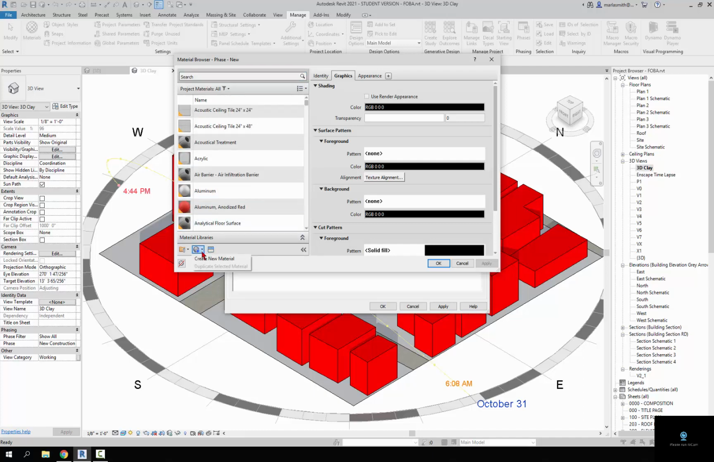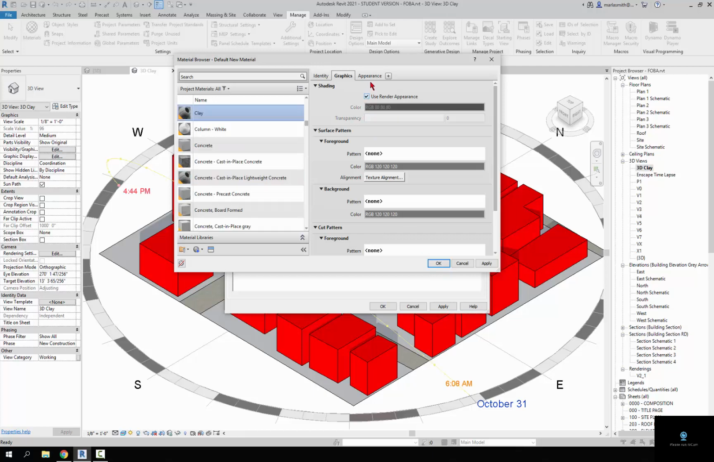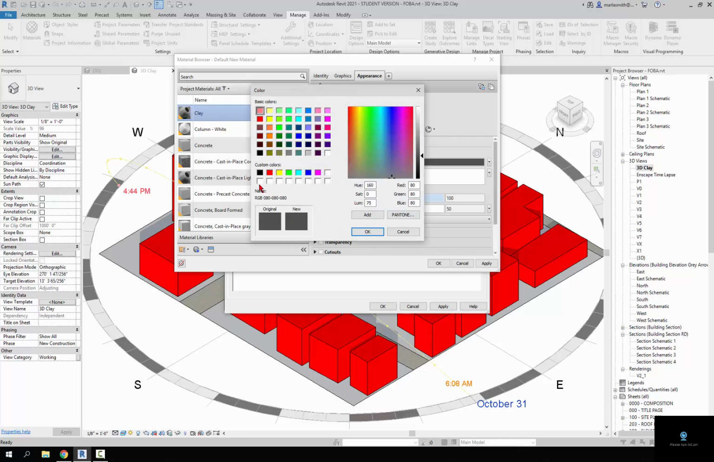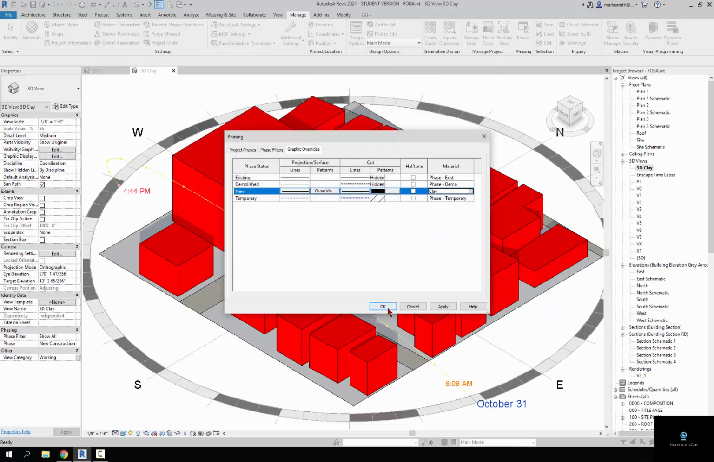So I'm just going to go and create a new material, and I'll name it clay, right? And click OK. Oh well, use render appearance, and then set it to whatever appearance you want. So I'll set it to white, right? So click OK, click OK, and click OK.